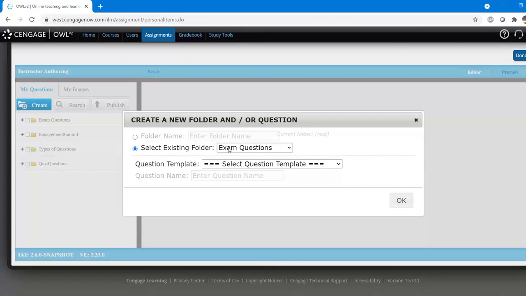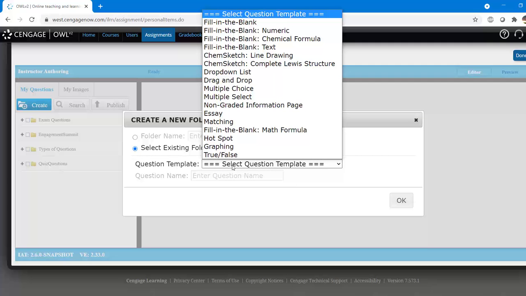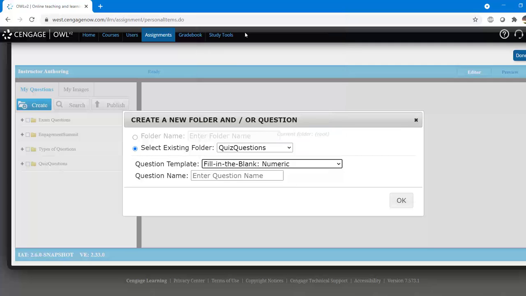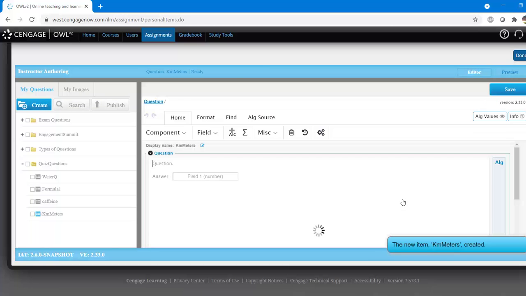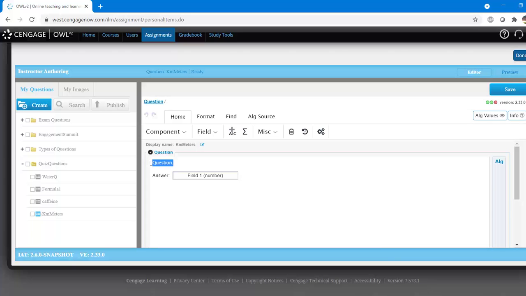For the next skill, let's build a question that uses algorithmic variables. Algorithmic variables in authored questions means that question values change with each student attempt, which can be useful to reduce cheating and allow students multiple attempts. First, I'll make a new question using the number template to demonstrate how to use number variables. This question will ask the student a conversion question about meters and kilometers.